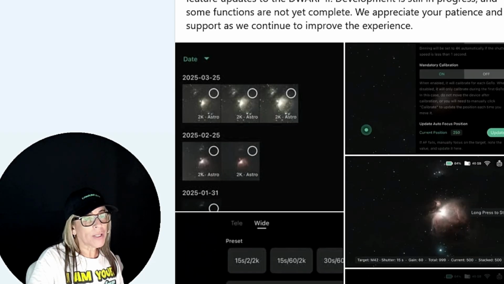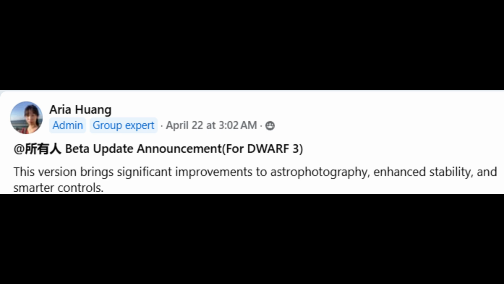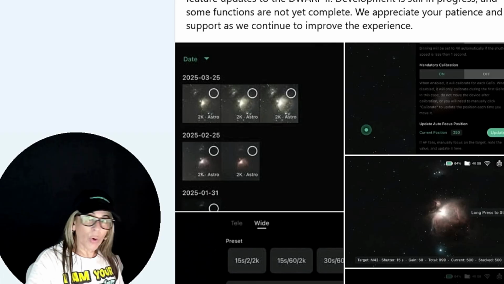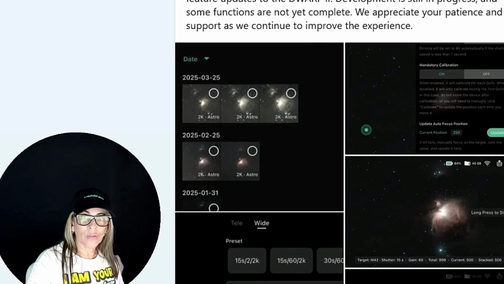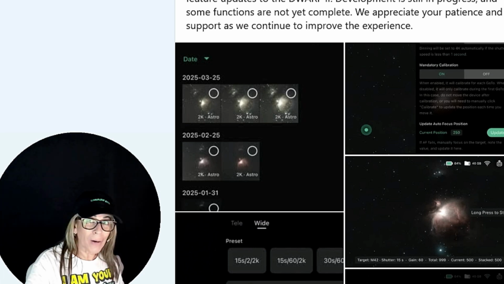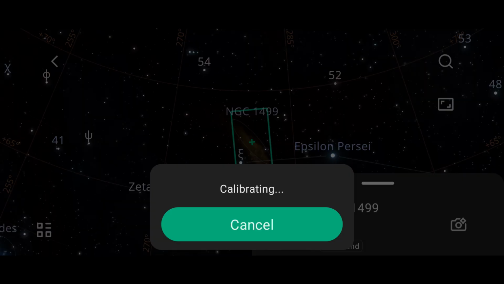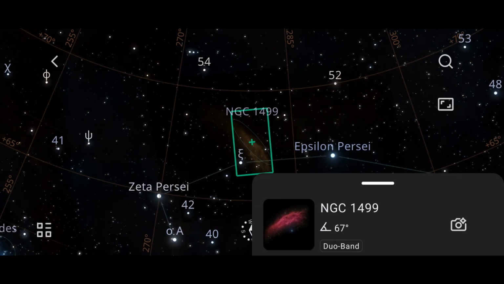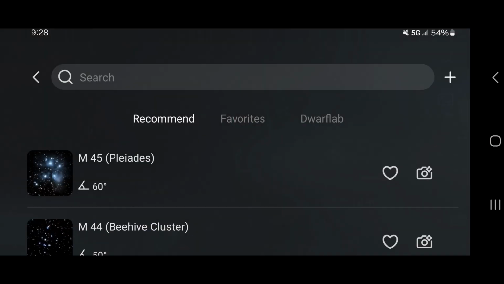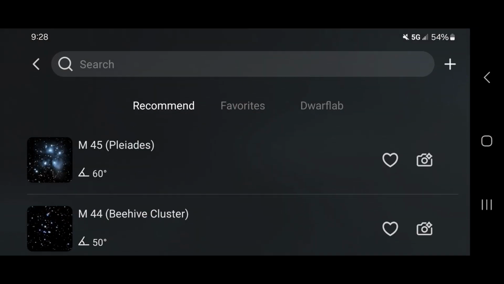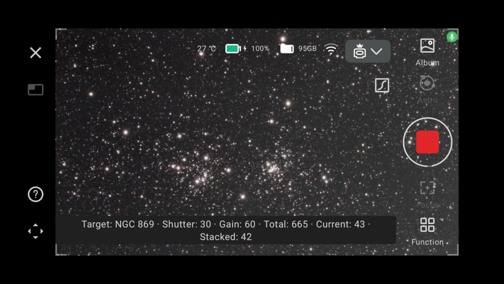She put a note here for Dwarf 2 users explaining that they are currently working on some upgrades for Dwarf 2. A lot of people have Dwarf 2. I have 2 Dwarf 2s. Stay tuned as I am hoping to test the new Mega Stack feature for multiple nights, and also the new features of the Dwarf Lab app.